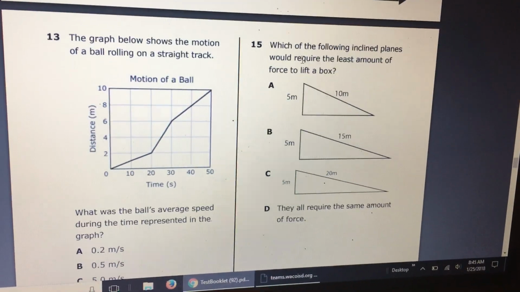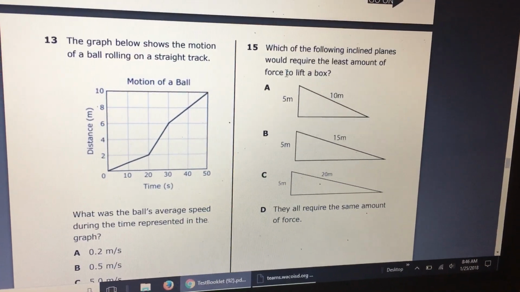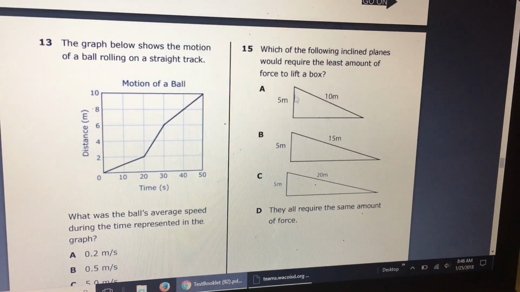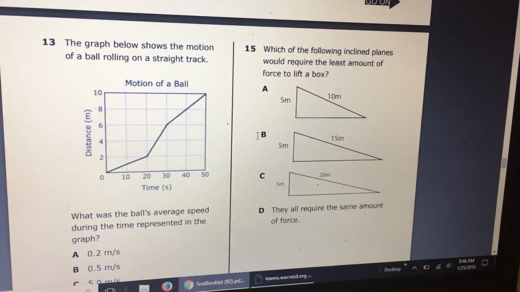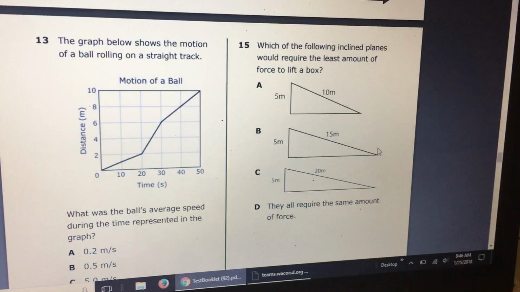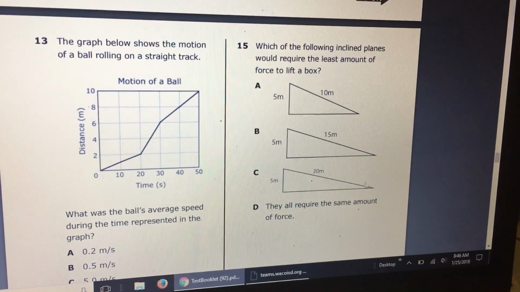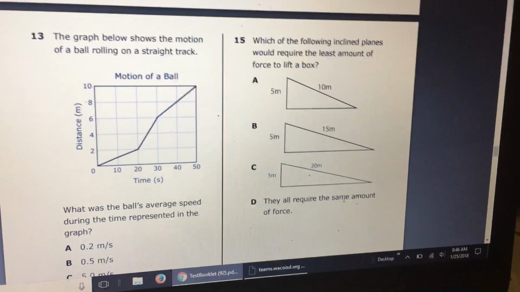Number 15. Which of the following inclined planes would require the least amount of force to lift a box? A, which is 5 meters tall and 10 meters long. B, which is 5 meters tall and 15 meters long. C, which is 5 meters tall and 20 meters long. Or D, they all require the same amount of force.